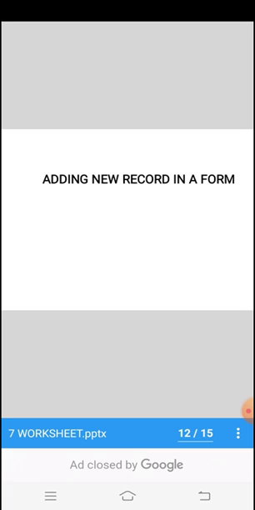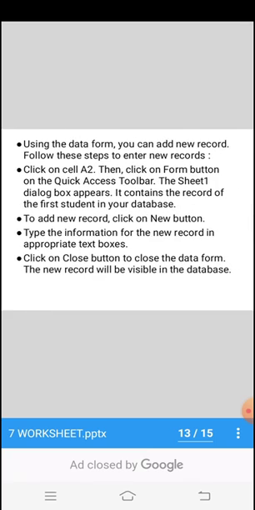Adding new records in a form. Using the data form, you can add a new record. Follow these steps to enter a new record. Click on cell A2, then click on the form button on the quick access toolbar. The Sheet1 dialog box appears. It contains the record of the first student in your database. To add a new record, click on the new button. Type the information for the new record in the appropriate text boxes. Click on the close button to close the data form. The new record will be visible in the database.